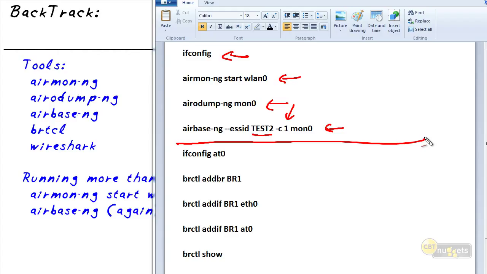So here's what we're going to do. We're going to go ahead and bridge this logical AT0 interface and our Ethernet interface. And I added this just for fun. You can do ifconfig at0 just to see that that interface is there once you have Airbase running. And then we're going to create a bridged interface. This, my friends, is a logical interface. brctl is the command, addbr, and then I just use the name. You could call it Bridge 5, you could call it My Bridge, you could call it Tony, whatever you want to name it. It's just a label of a logical bridge interface.